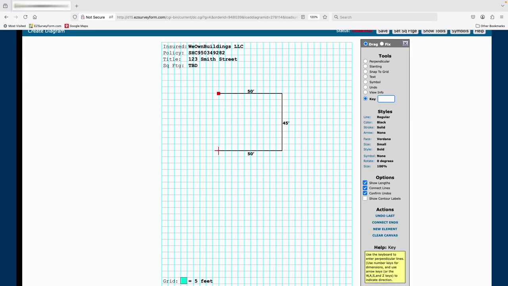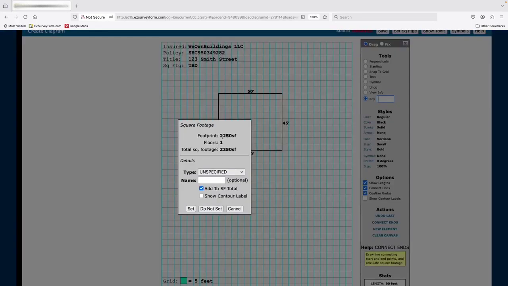one segment left, the best practice is to hit the Connect Ends button, which is located at the bottom of the Tools palette under the Actions heading. Clicking Connect Ends will complete the diagram by connecting the final two lines of the shape. It will also calculate the square footage for the shape that has been drawn.